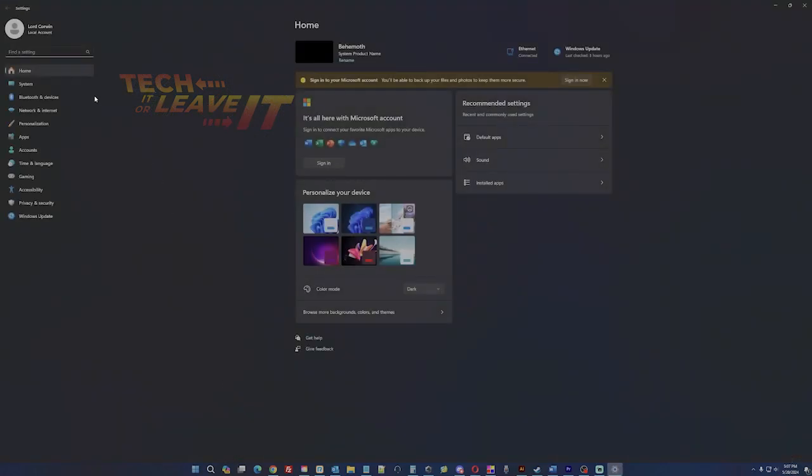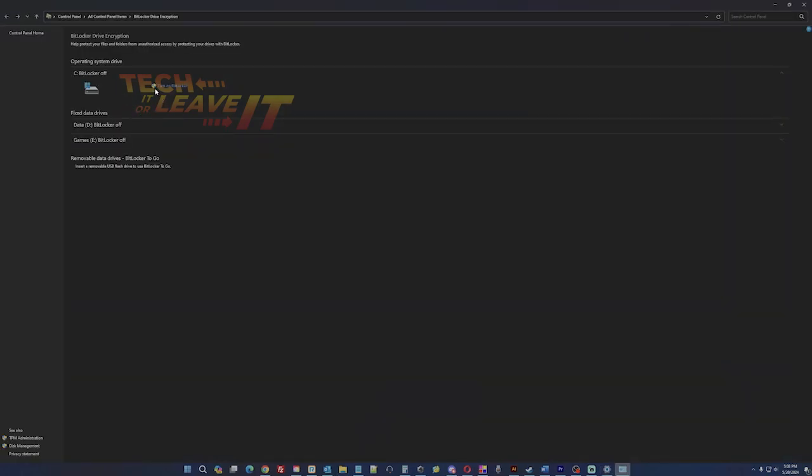Then we're going to look for encryption. You'll see BitLocker. You might see device encryption. You're going to click that. You want to make sure this says BitLocker is off. Off, off. Do not turn it on. If it is on, turn it off, because this is encrypting your hard drive, where if your system stops booting, you're not going to be able to get to your files.